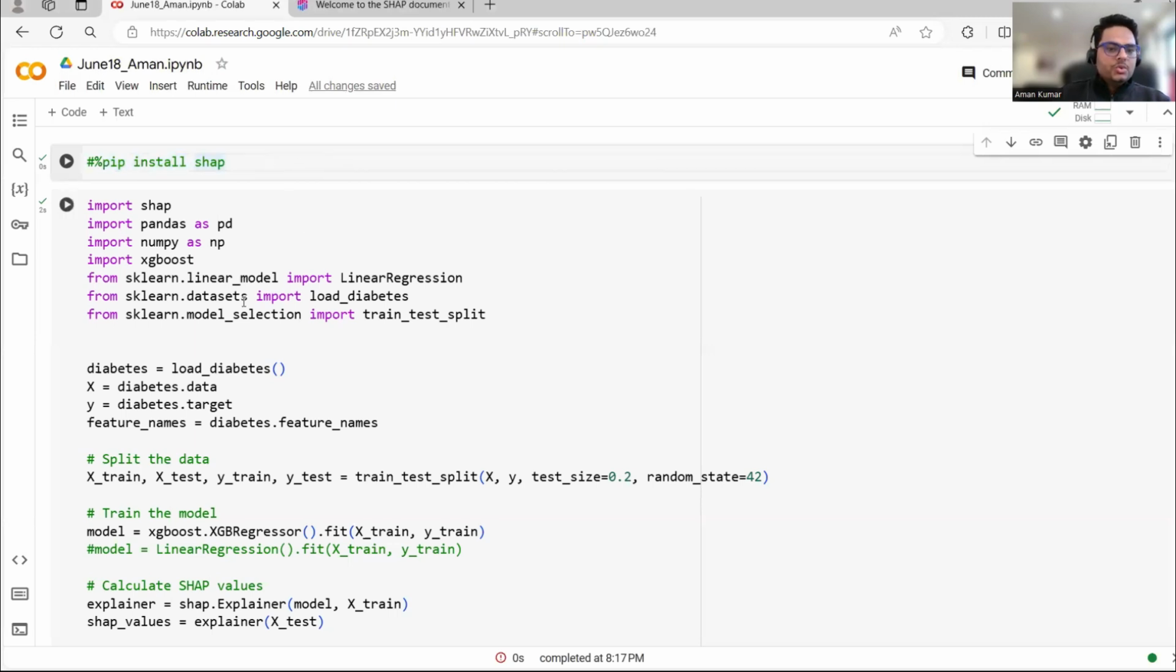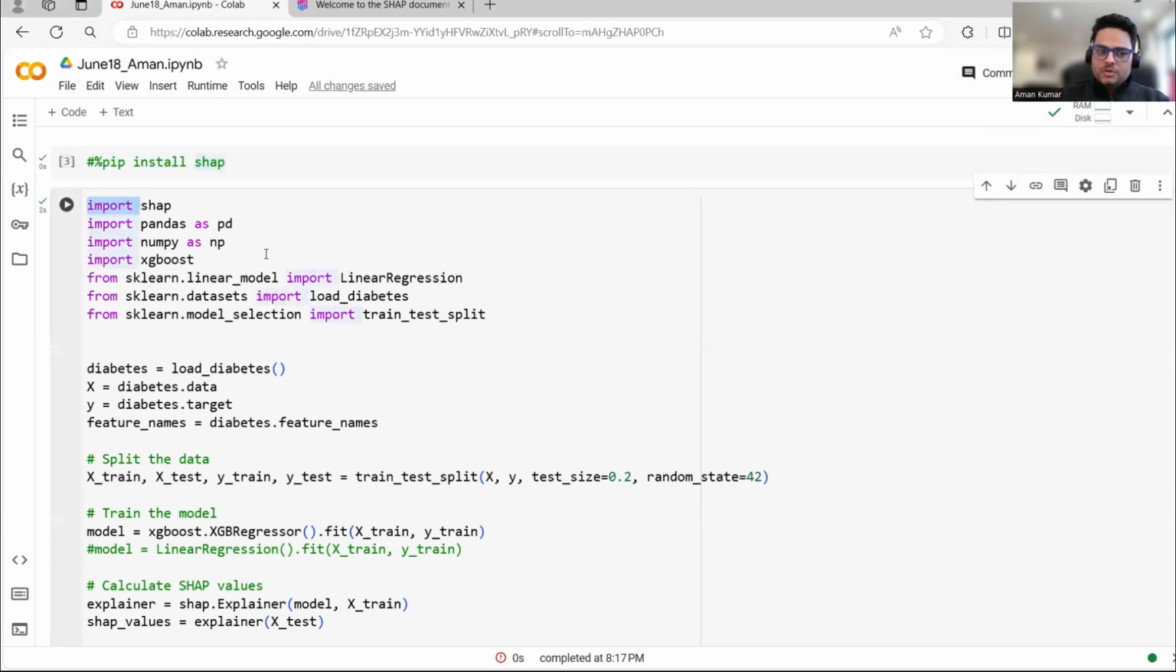After that, what you can do is you can simply import SHAP. Most of these are normal machine learning basic code, so I'm not going to write it, just going to show you and share with you. Import SHAP, import pandas, import numpy, import XGBoost, import linear regression, and one dataset to play around. Load diabetes, model selection, train test split.